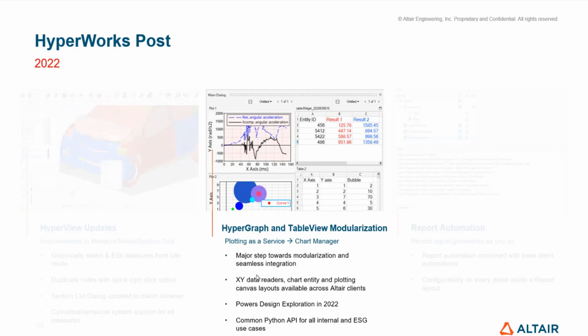In case of Hypergraph, we have actually gone ahead and made sure that Hypergraph is available to other applications inside Altair as well. So you'll quickly see that when you try the design exploration tool in 2022 in Inspire. The hypergraph there is available in the form of a chart manager. So all the XY data readers, chart entities, you'll see all of that getting there. Of course, that comes with a backend Python support.